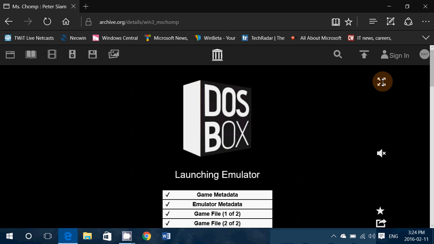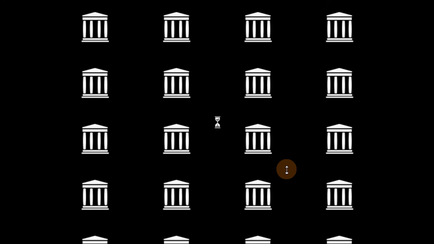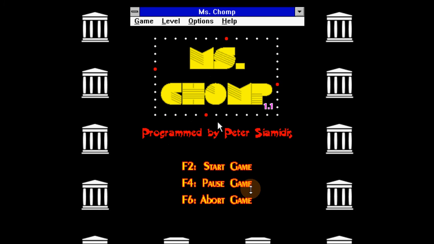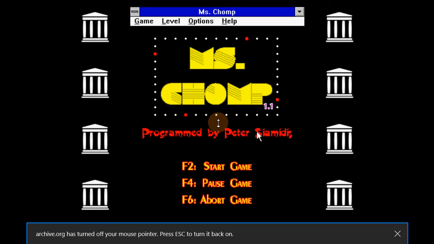And once everything starts, there you go. Windows 3.1. All of that appears and works in your browser. So all you need is a compatible browser, which is pretty much every browser. Well, here I'm going to click to get the mouse pointer inside. So F2 start game. So let's try it out.